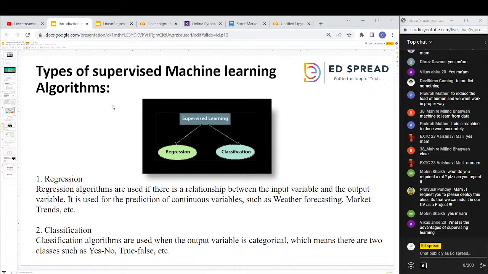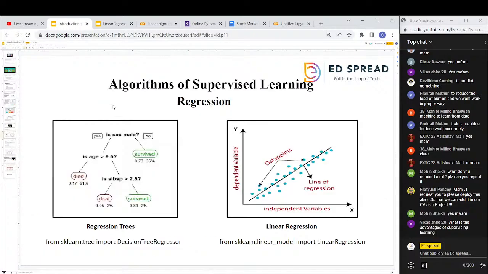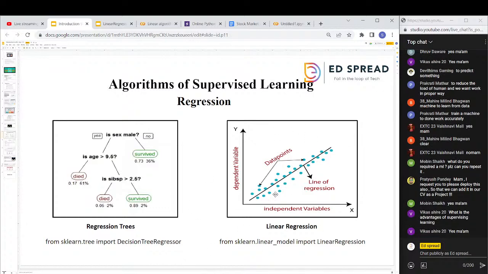You can work on real life data for supervised as well as unsupervised also. But most of the time supervised is more accurate because we are telling the machine that these are the features and these are the labels of the data. So this is an example of linear regression and this is an example of regression trees. We'll be implementing this one in just a while.